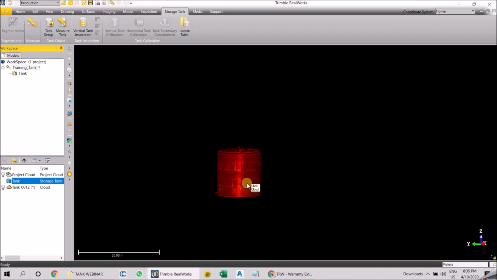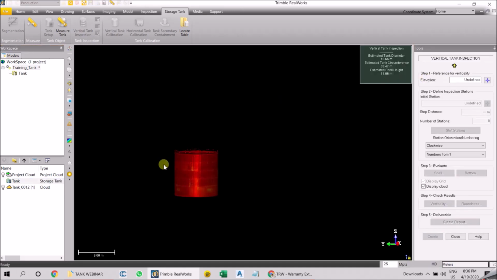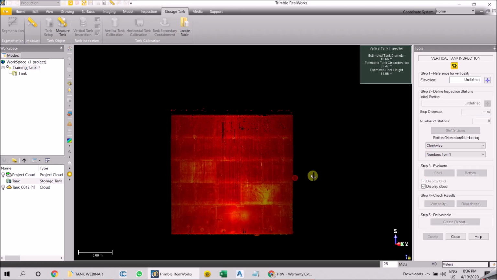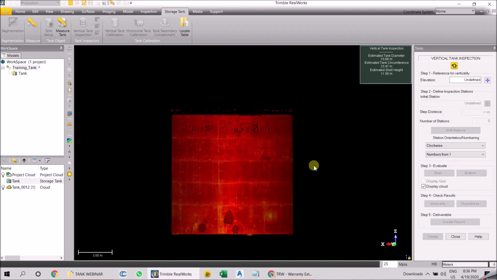The second part of this exercise is to go for a vertical tank inspection. So we just hit vertical tank inspection now. Once this pops up, we are just going to have a constrained view. If you click this, it gives only a vertical view. It does not rotate in other axes, it just rotates in the XY axis. The Z stays straight, so it's easy for you to pick the stations from this view.